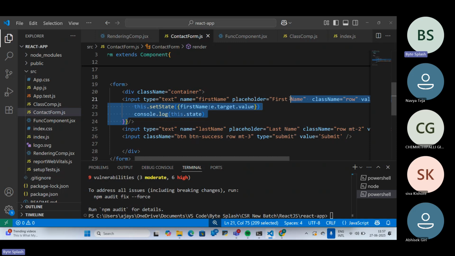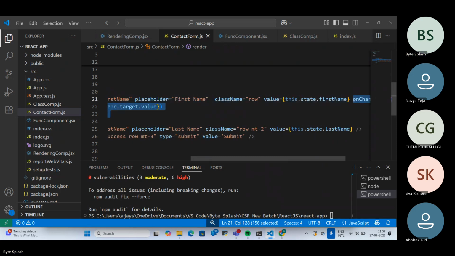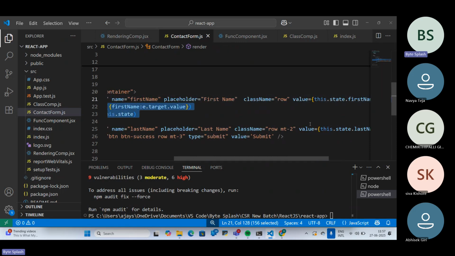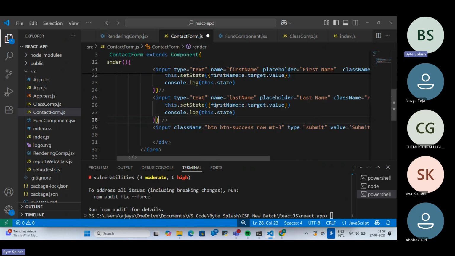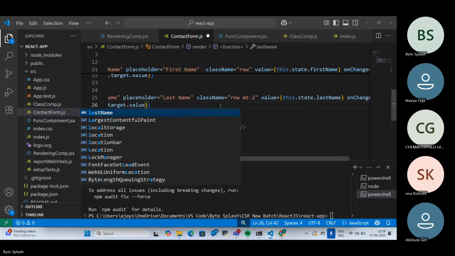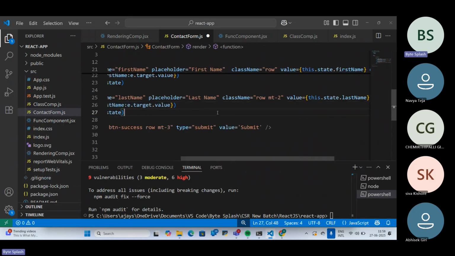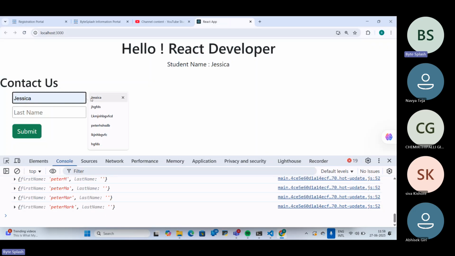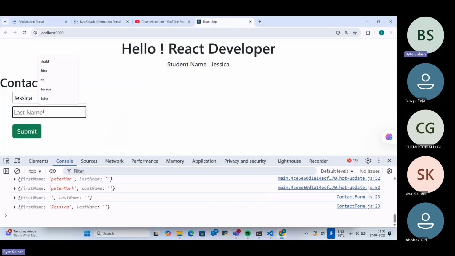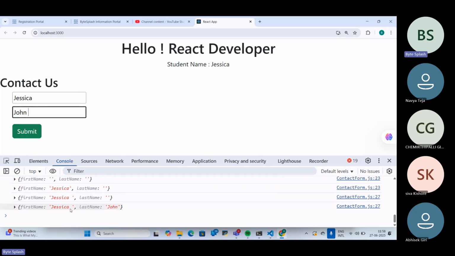just give me a second. I'm going to take a copy. Then again, the same thing we need to do here also. The thing is, we need to change it here to last name. Okay, so everything is the same. Now go and check here. If you try to mention Jessica, Jessica has been loaded. John has been loaded. See, the entire object is coming.